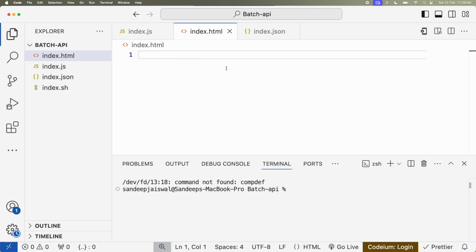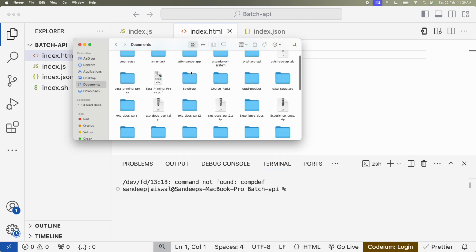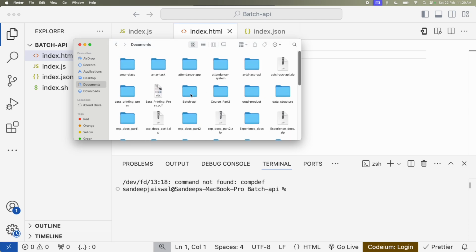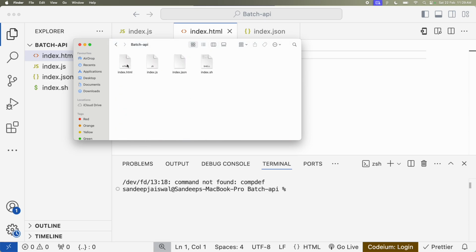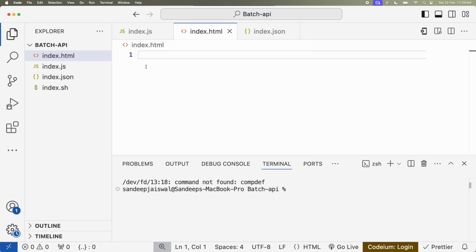To run this in the browser, you have two ways. One is to check which folder the file is situated in. Let me check. It's in Documents, batch API, index.html. So I'll go to Documents, then batch API, and open the HTML file. This is one way: I can right click and open with Google Chrome.